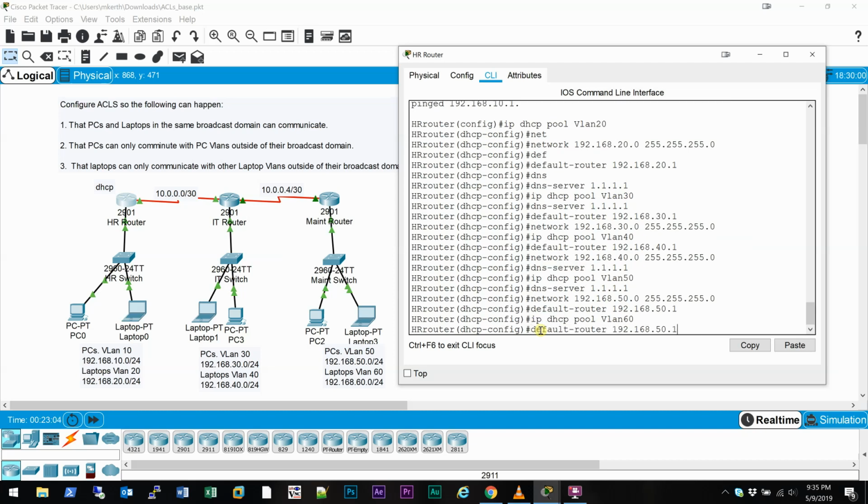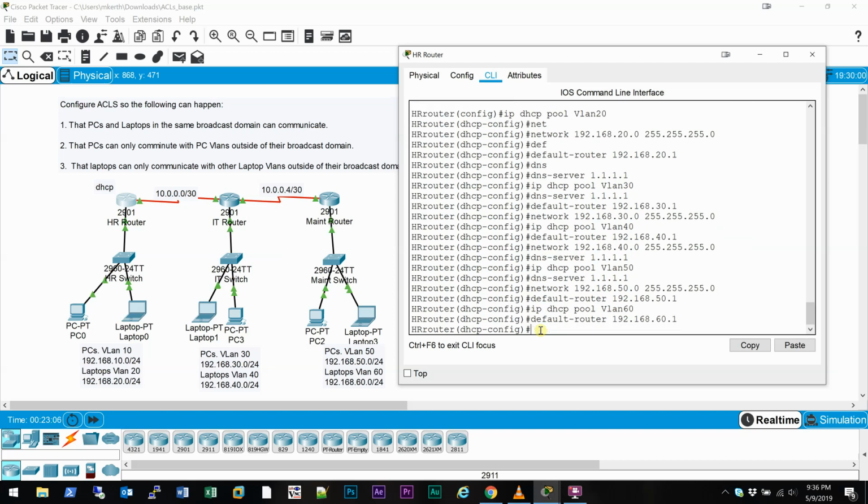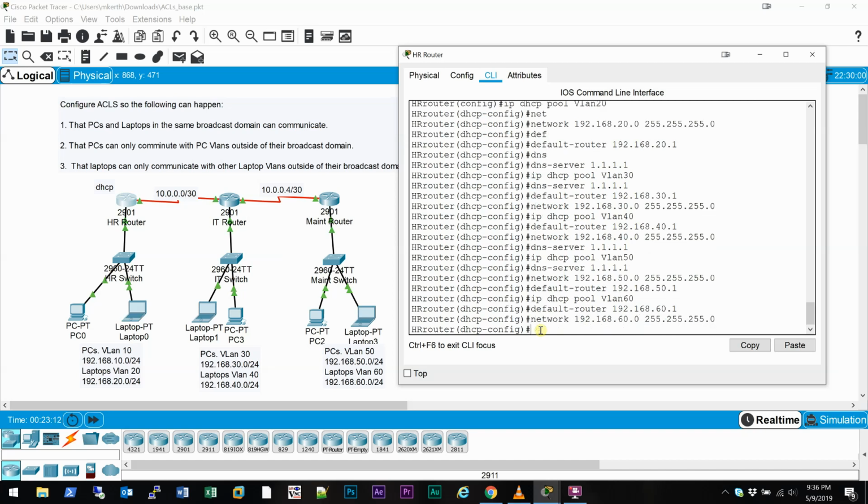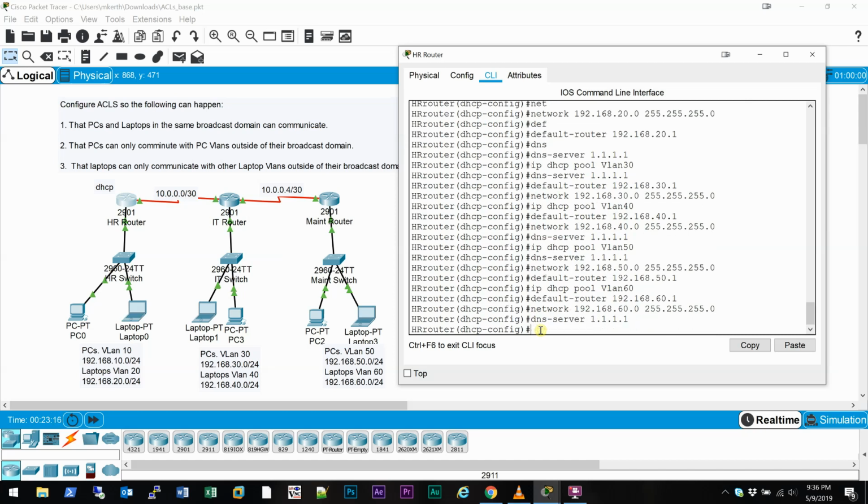And you can see after you do this one network, it's really easy to get the rest of yours configured out and ready to go. And let's give them the same DNS server. All right, so there we go. So now we have 6 DHCP pools.